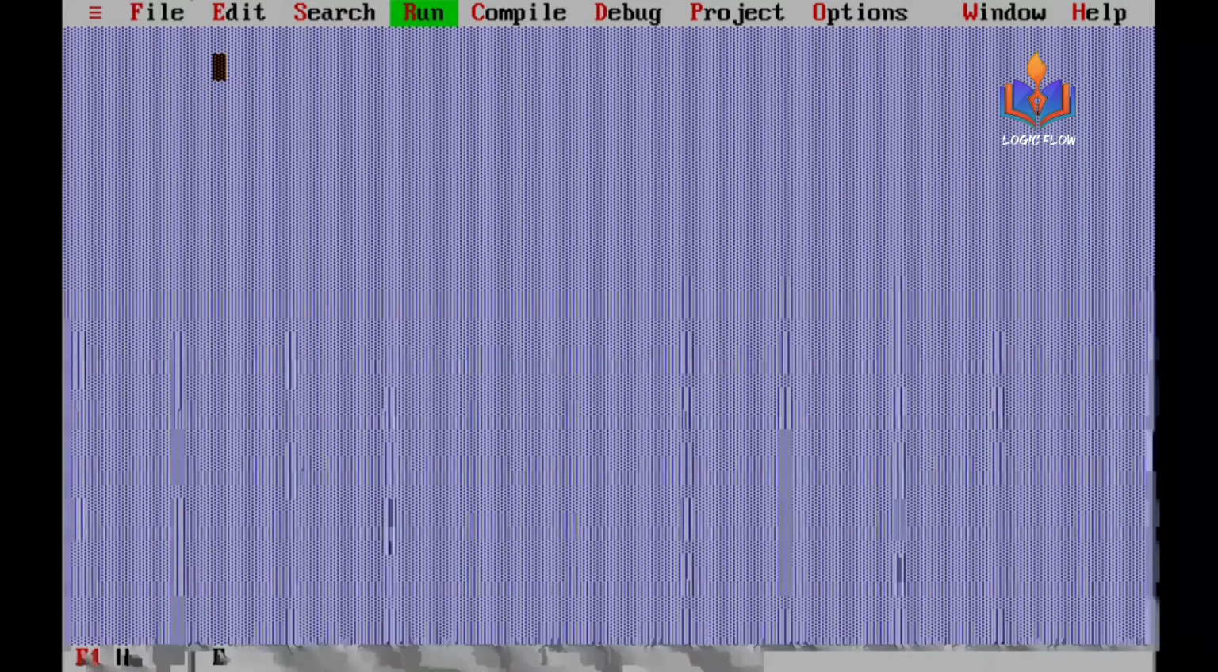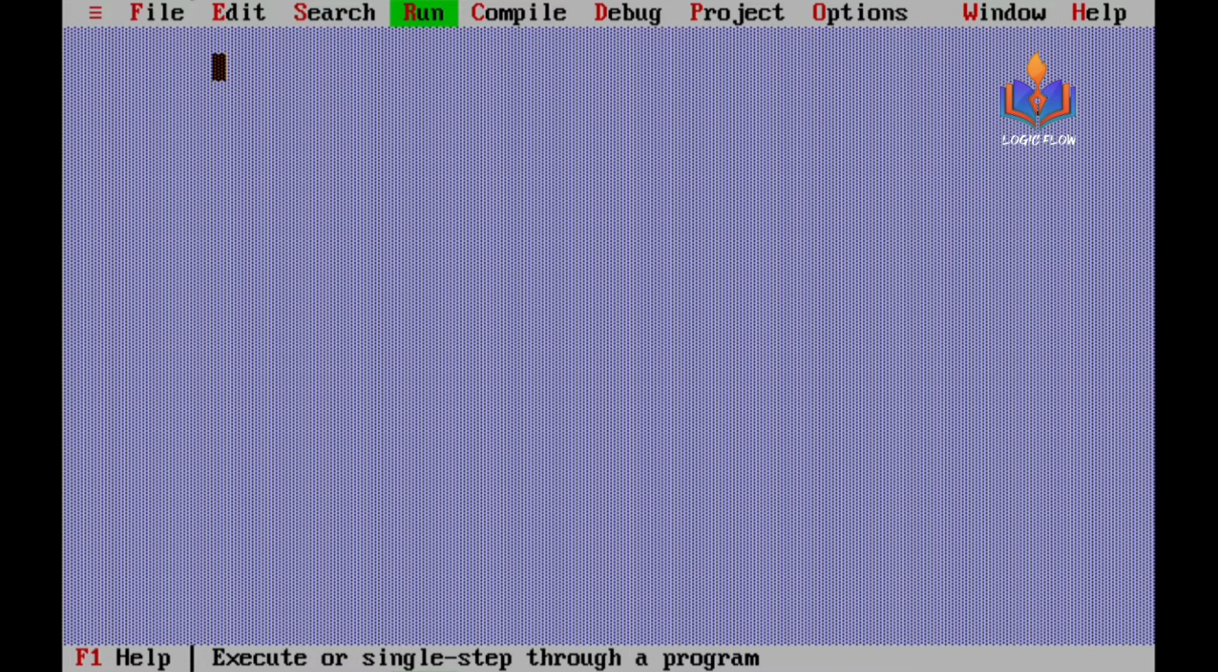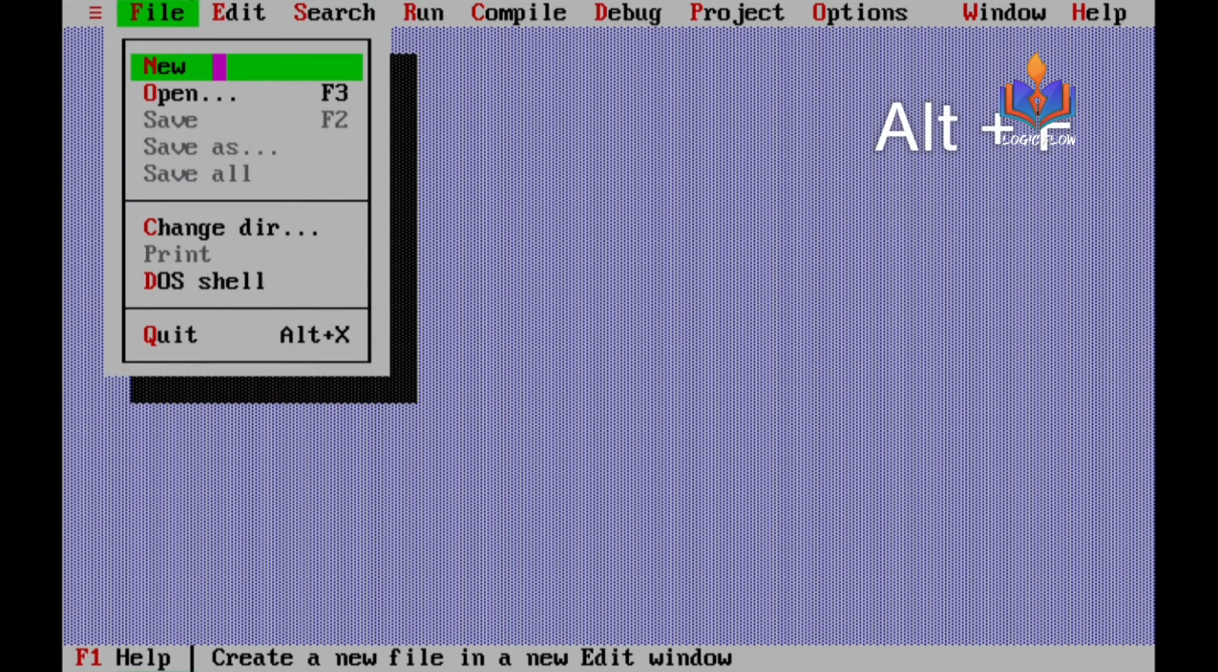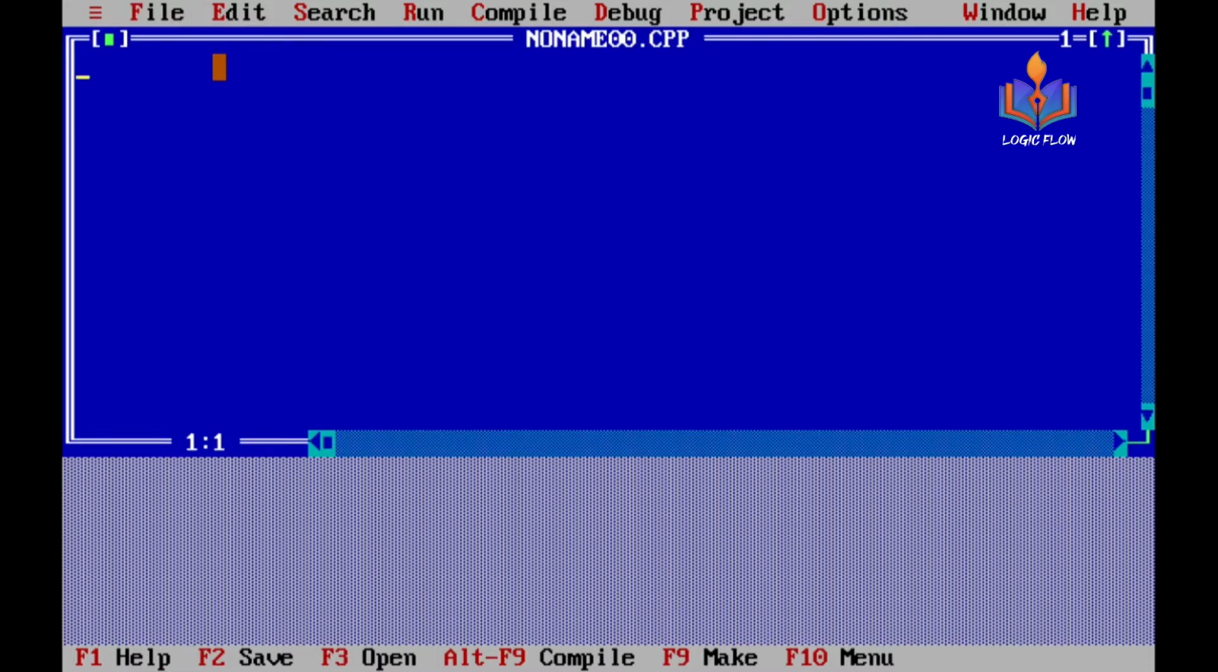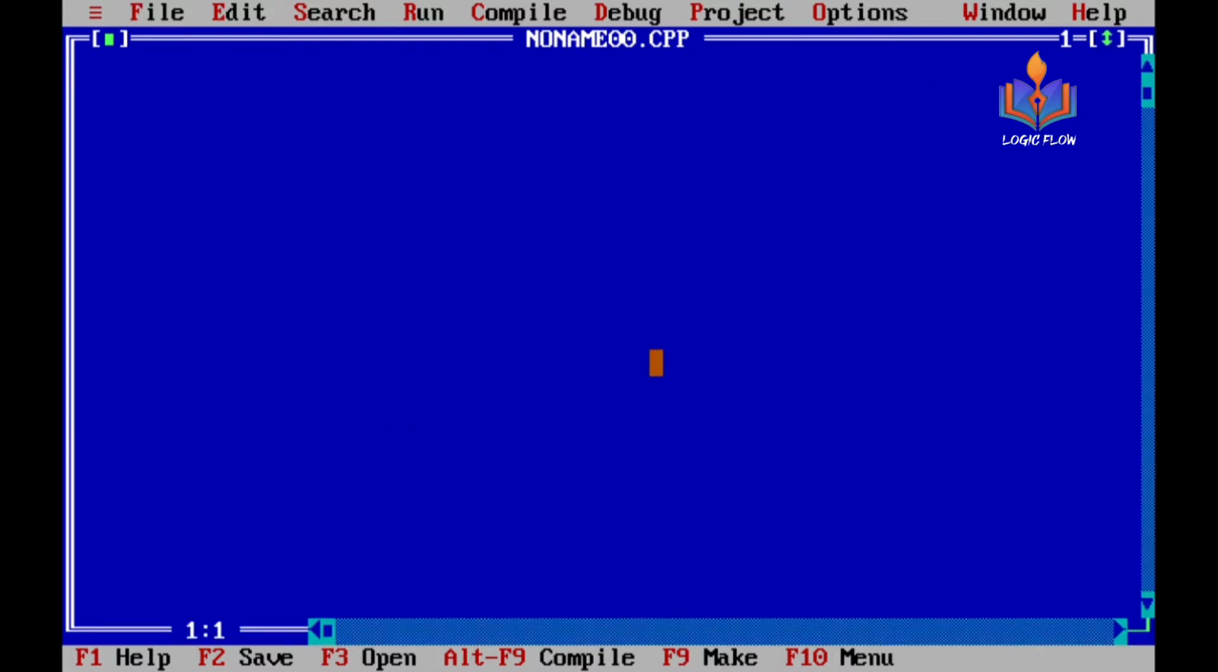Click on File menu. You can use the shortcut key Alt F. Select the option New and click on Enter. So you get a blank blue screen. Make it as a full screen. Let me type the program with the comment. Sample program.